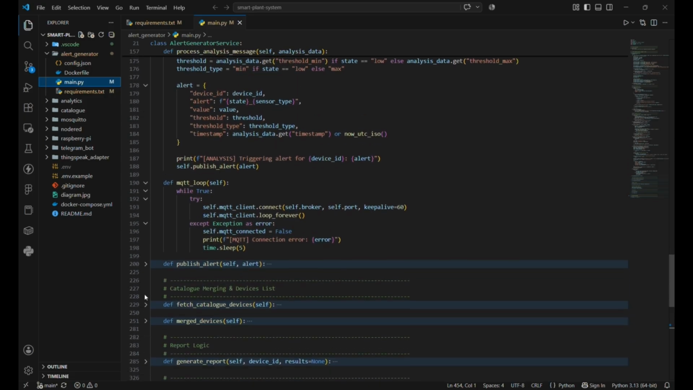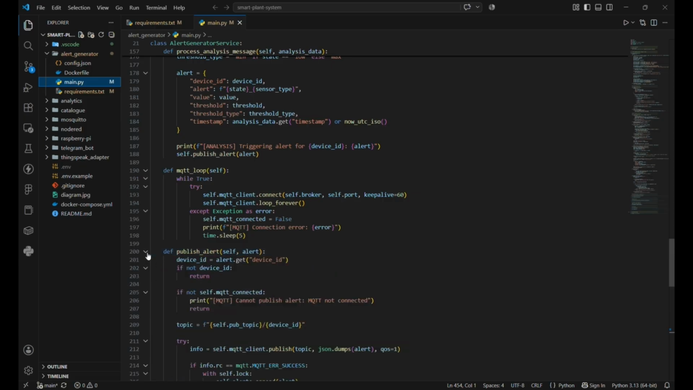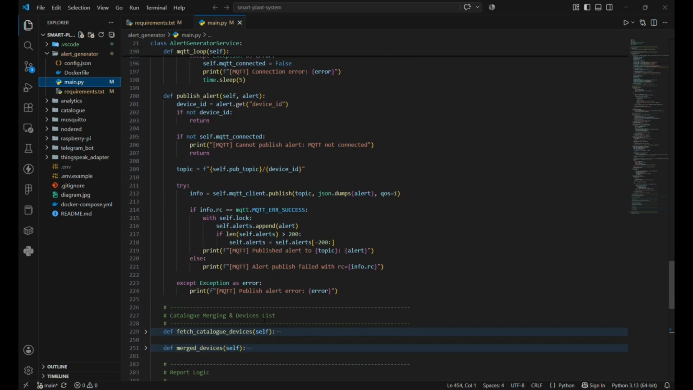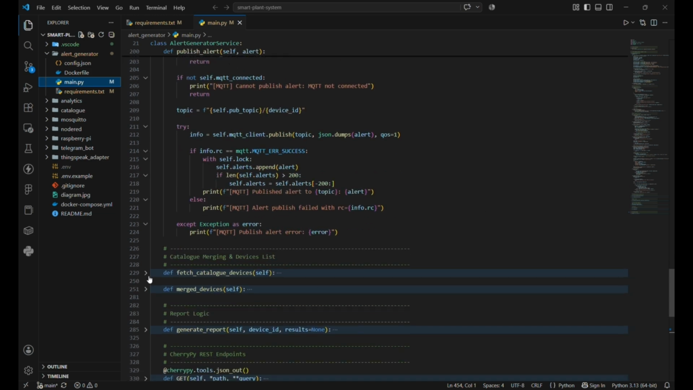The MQTT loop function keeps the MQTT connection alive. If the connection is interrupted, it automatically waits a few seconds and reconnects to the broker. The publish alert function publishes the generated alert on the MQTT broker using the device's alert topic. It also stores the alert locally so it can later be accessed through the REST API.